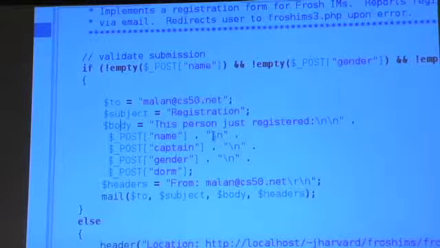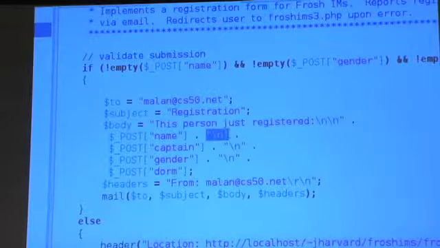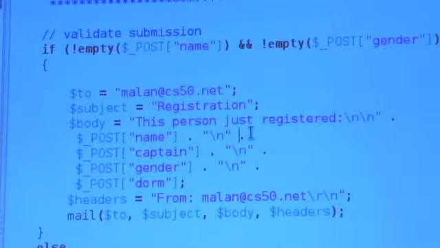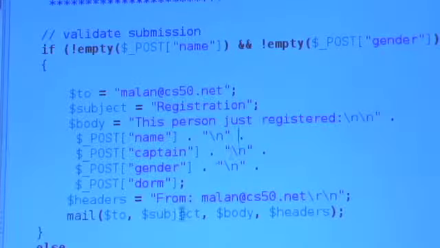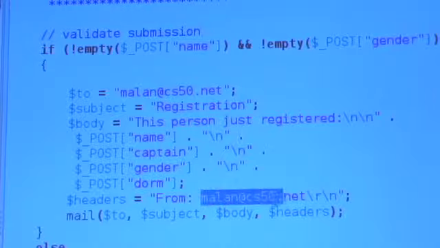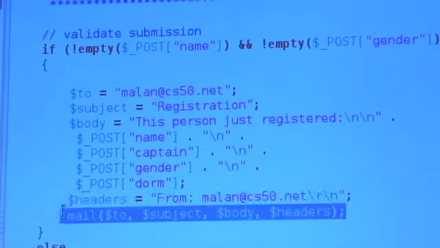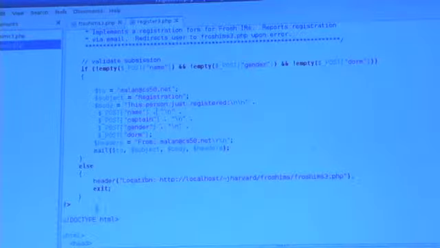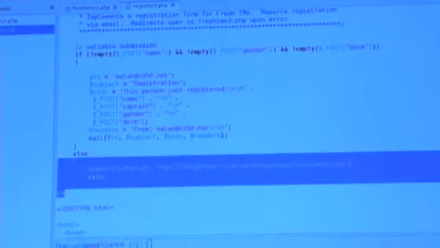Notice, too, in PHP, it is necessary to use double quotes around things like \n, just as was necessary in C. Here I'm using a from address of mailin@cs50.net. Here I'm calling the mail function. And so ideally, the result of filling out this form correctly should be an email sent to me at that address. Otherwise, we're going to go ahead and just redirect the user.